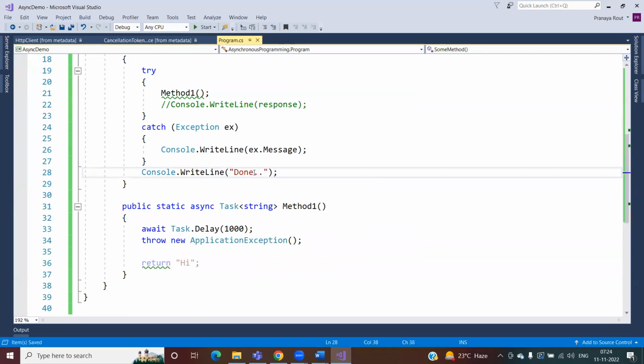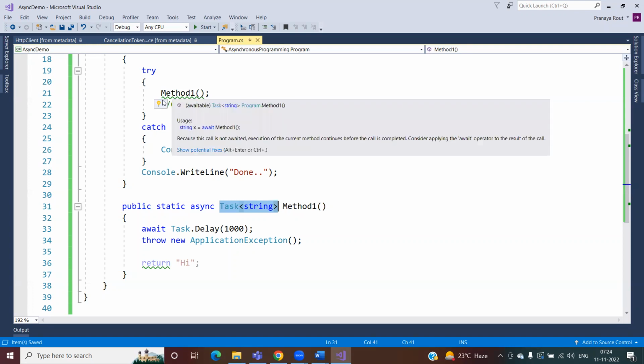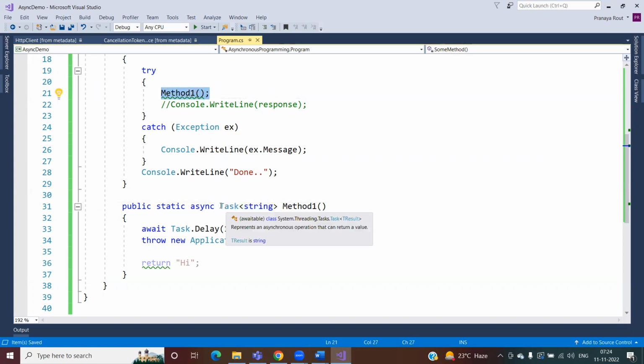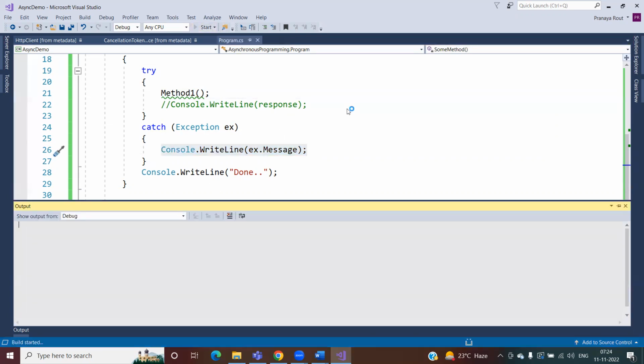So in this case, as I have not used the await keyword, whatever task this method is returning will not be unwrapped here. As it is not unwrapped, after calling this method, it will not wait for the method to complete its execution. It will proceed. So even though your method is throwing some exception, this exception will not be caught here. Why? Because you are not unwrapping the task. Let me run the application.